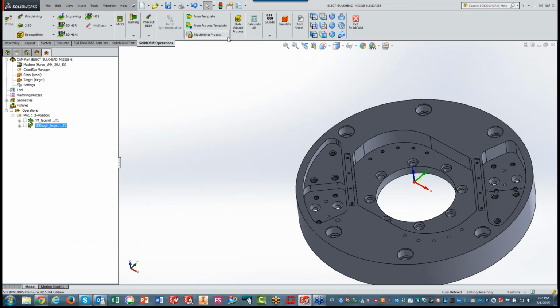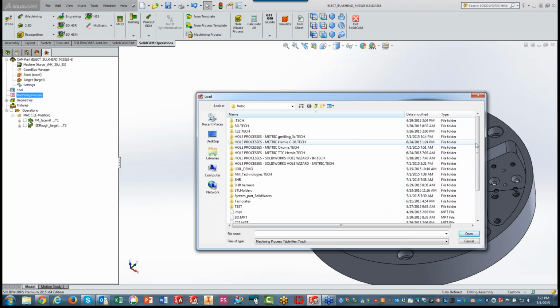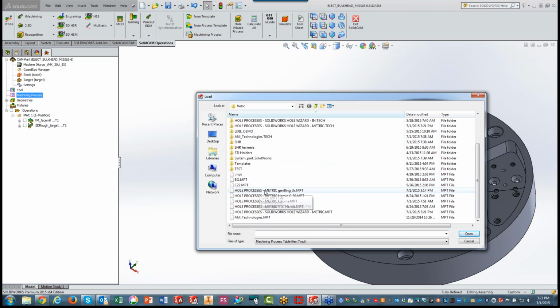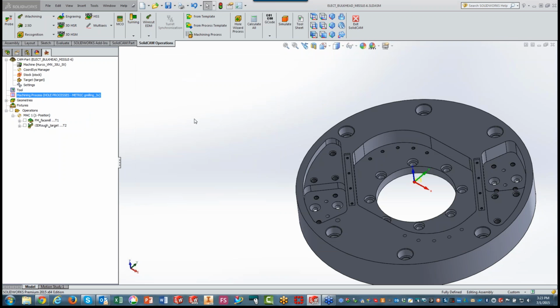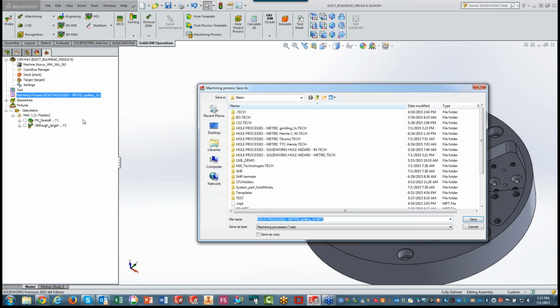Like I said in the very beginning, my whole wizard process is based on a machining process. So let's open up the machining process. I'll go to open, and it happens to be based on this process over here called hole process metric G milling 3X. I'm going to exit now, and you see it exists over here. I do not want to make changes directly in this one. What I want to do is make a copy of this. In the copy, I'm going to make it specifically for this machine. So I'm going to do save as.